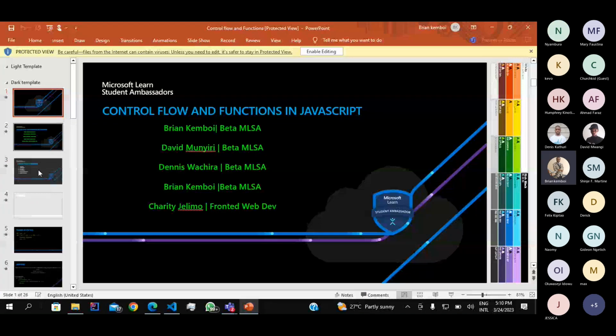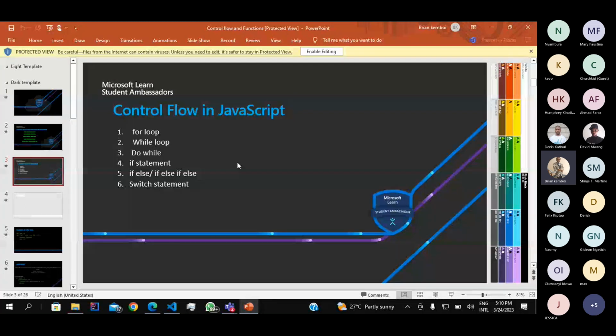Okay, now control flow. What we shall be covering is these six items: the for loop, the while loop, the do while loop, the if statements, the if else, the if else if statements, and the switch statements.